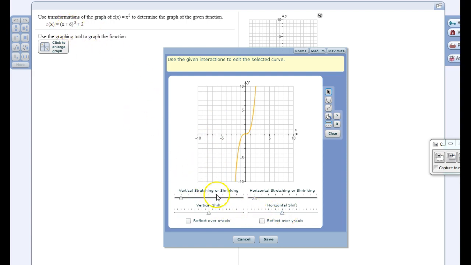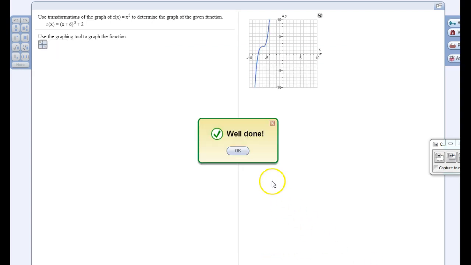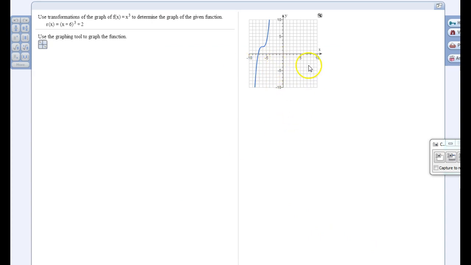Plus 6 inside the parentheses is going to make us go to the left 6 units. And then the plus 2 is going to make us go up 2 units. So there's our new location, and again, I check it and it works. That's how you use the transformation tool on these cubics, and it works for the others as well.